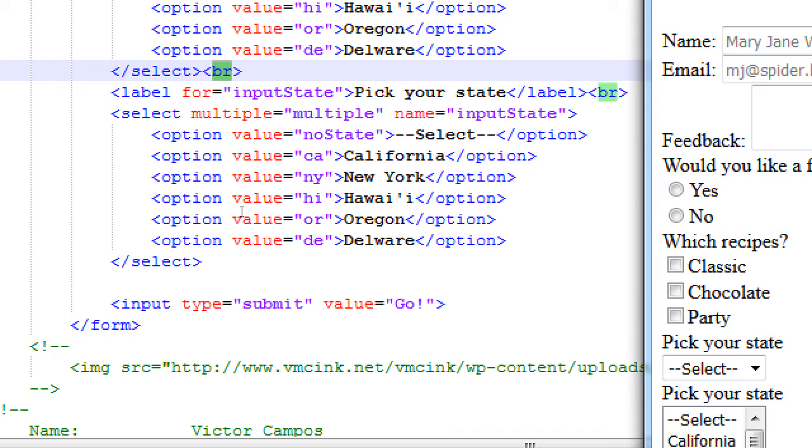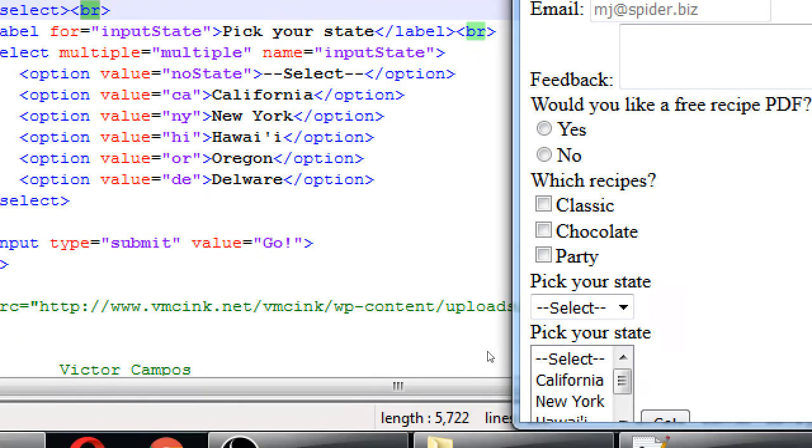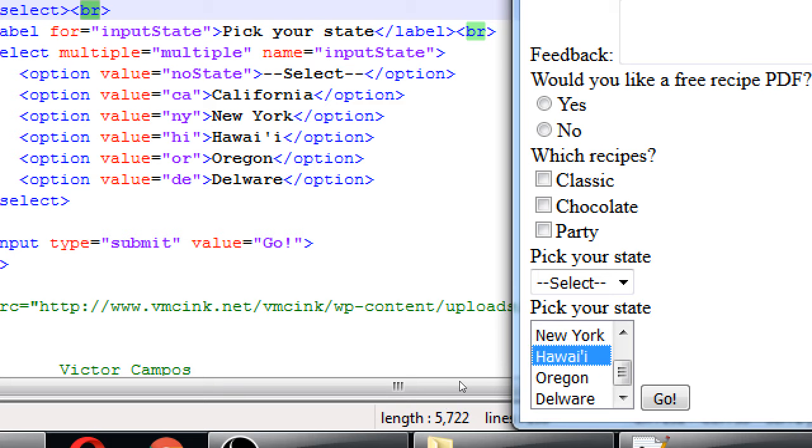You can start to see right here, without multiple, it's a drop-down box, looks like that. The other way is everything's already visible. You can see it all like that. You can also select more than one. Selected Oregon and New York. The book mentions it's a good idea to tell users if they can select more than one option at a time. It is also helpful to indicate that on a PC they should hold down the control key while selecting multiple, and on a Mac they should use the command key. So if you need a way for people to select more than one item here, we should let them know. Click control to select more than one, or click command on the Mac.